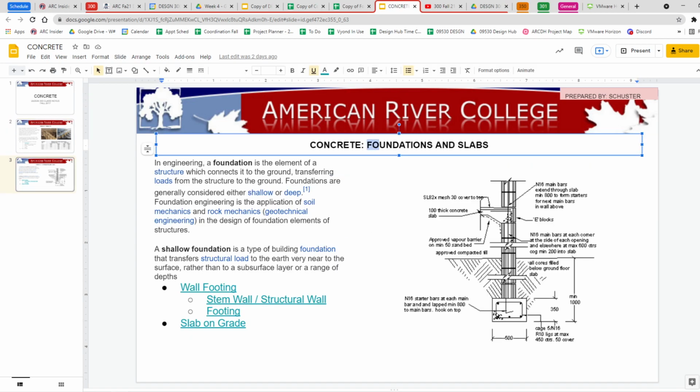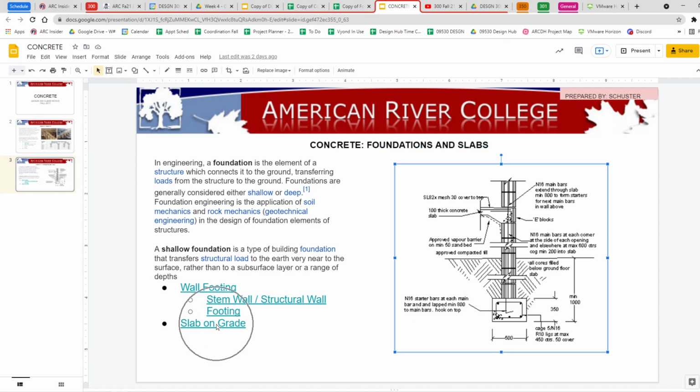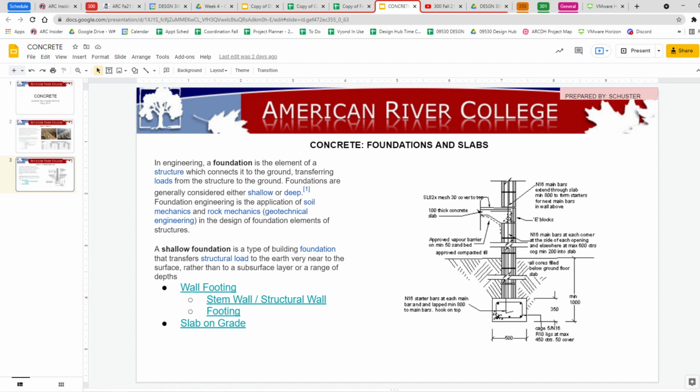Now we're going to talk about foundations and slabs. And they're two different things, but sometimes they're the same. Sometimes your foundation can be a slab. Okay, and so this tells you about it. It's what connects the structure to the ground. And so in this case, there's a stem wall that's connected to the ground.